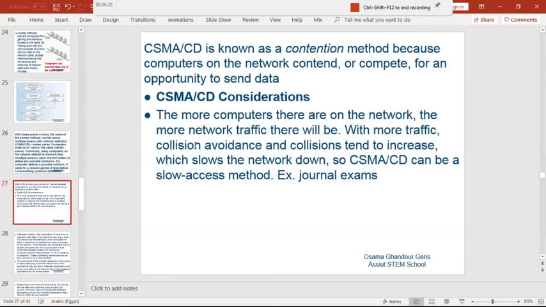Okay? Collision detection. CSMA/CD, carrier sense multiple access collision detection, is known as a contention method because computers on the network contend or compete for an opportunity to send data.